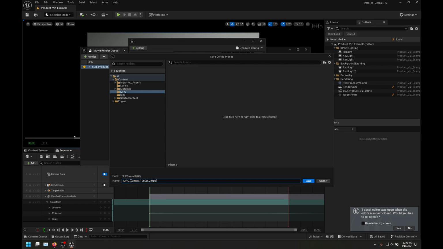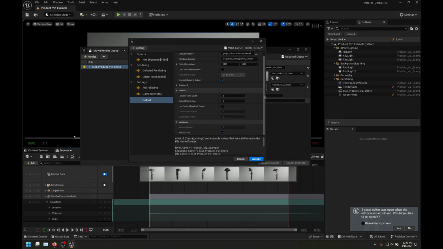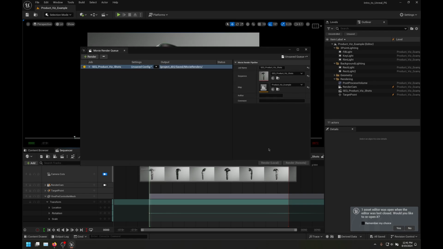I know that this is a Lumen render. It's at 1080p. It's going to render at 24 frames per second. I have a pretty good idea of what that settings file contains. Okay, so now we know that we're using that preset. We'll hit accept. And now in our render queue here, we can see we're going to render this job with this settings preset, and it's going to go to this folder.